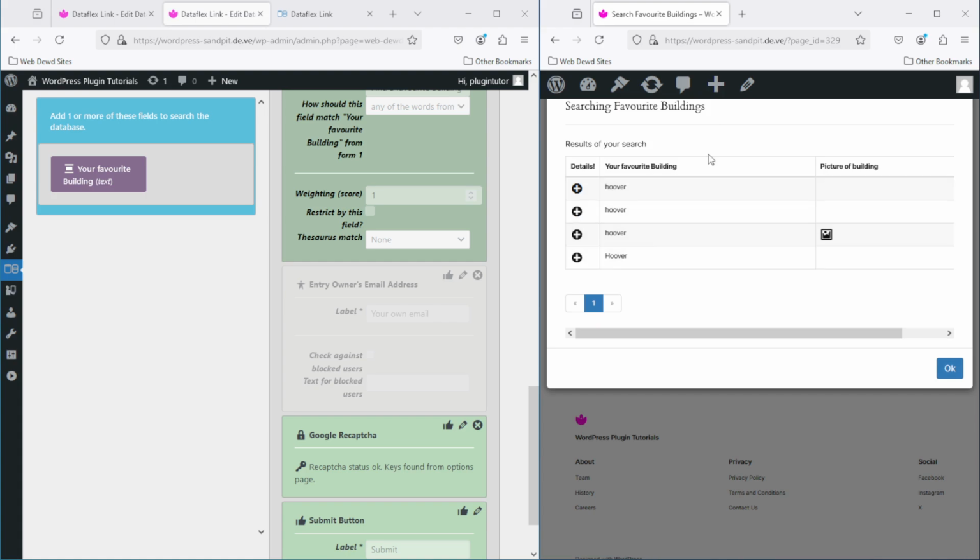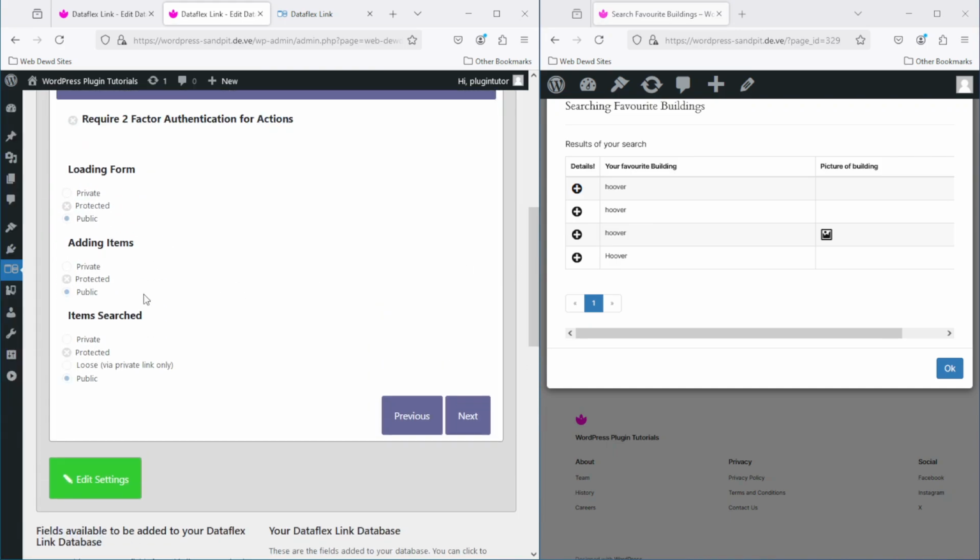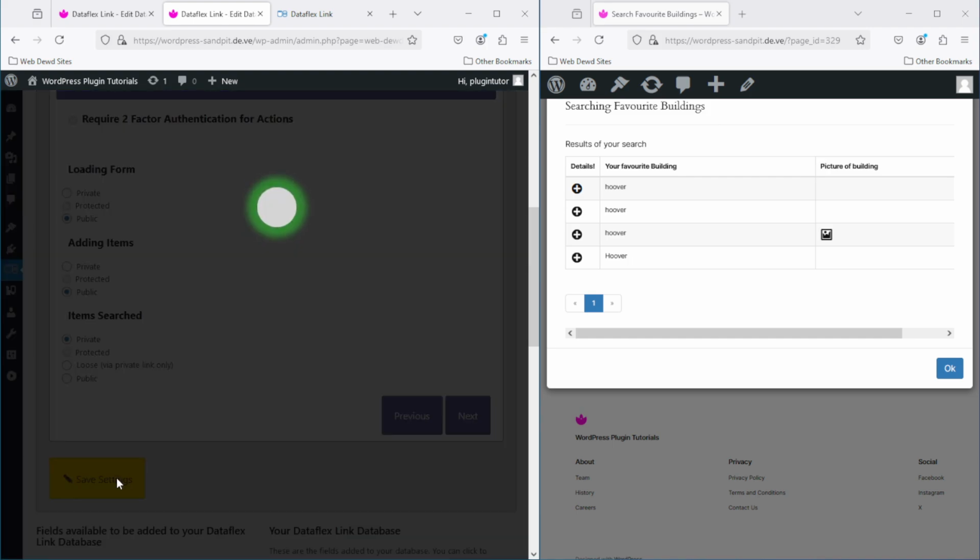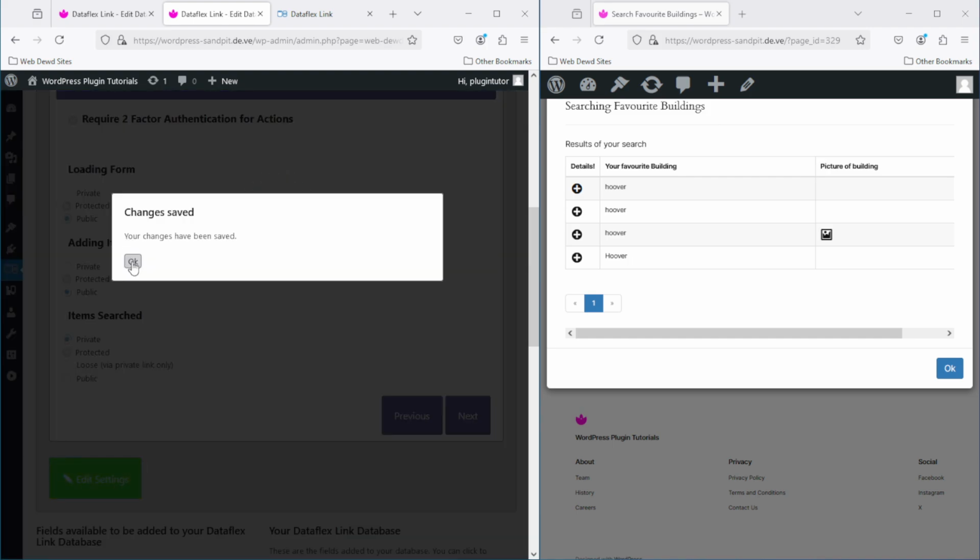If we want the user to only be able to search on the items that they've added, we change items searched in the search form. So let's do that. So we'll need to add this back. And we'll change item searched to private. This should force a connection.